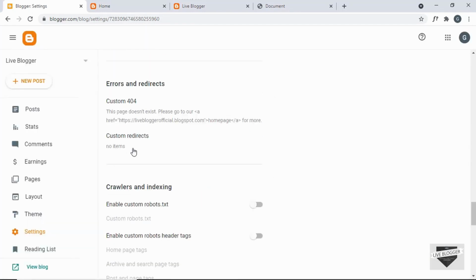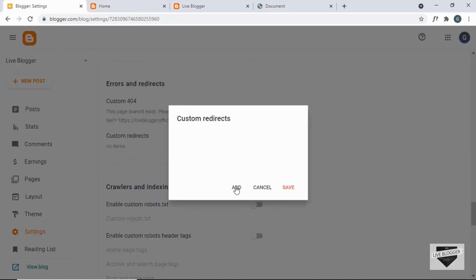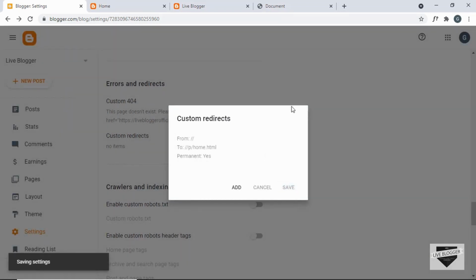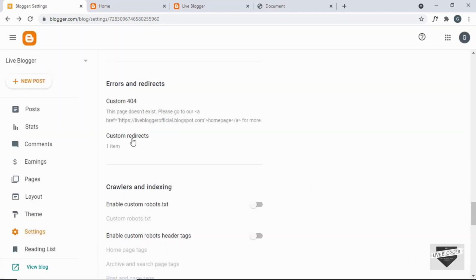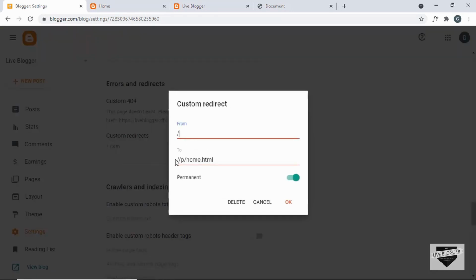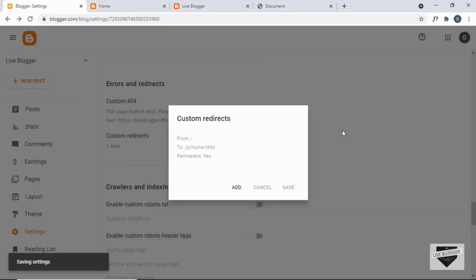scroll down, and here we can see we have an option called custom redirects. So let's click on that and let's add a custom redirect, and here in the from field I'll just add a /, and here I'll just paste the link of the custom page. Now this / means the home page, and I'll just remove this part from here, and let's click on OK, and let's click on save, and let's check it once more, and we have two / over here, so let's remove one of them from here, and let's click on OK and save.